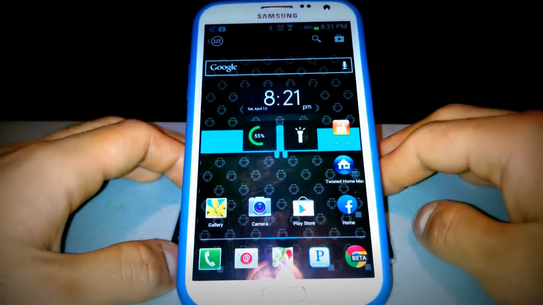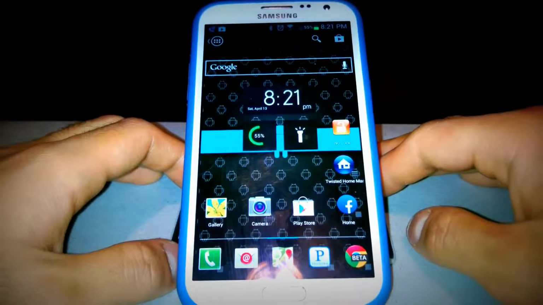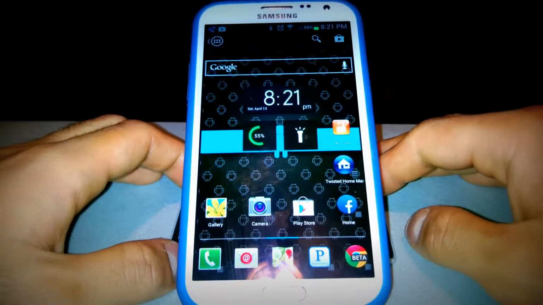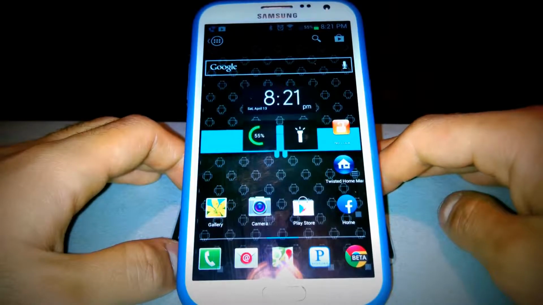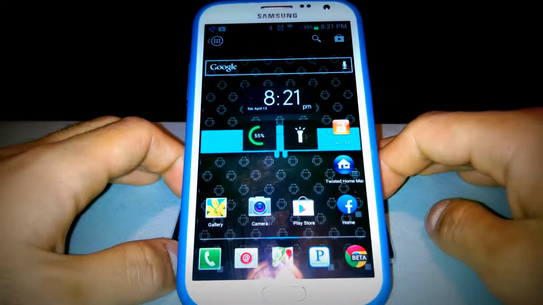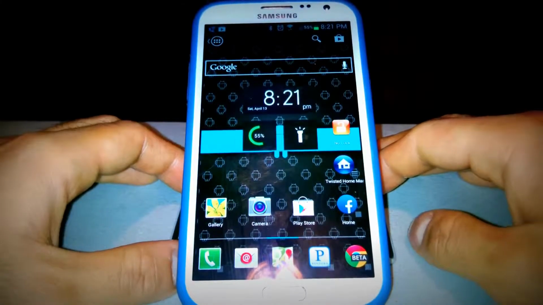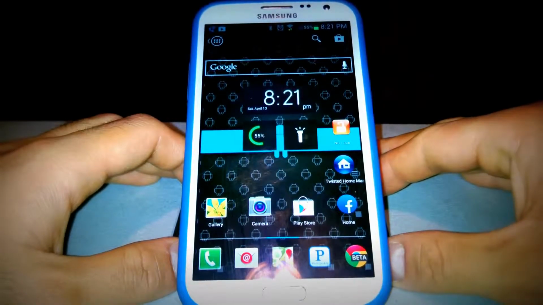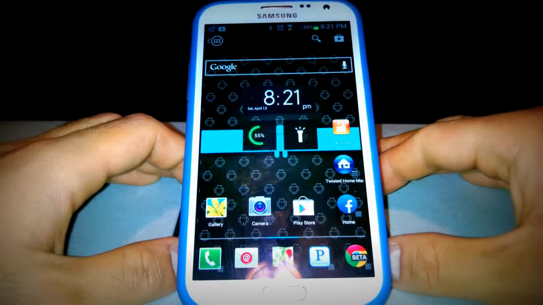So Facebook Home just came out yesterday, and I really liked it, but I wanted to use my default launcher as my default launcher, and maybe use Facebook Home as a secondary launcher. So I figured out a way to accomplish this, and I'm going to go through it with you.